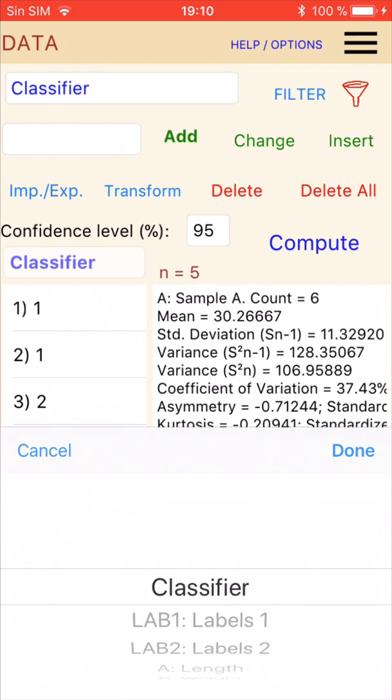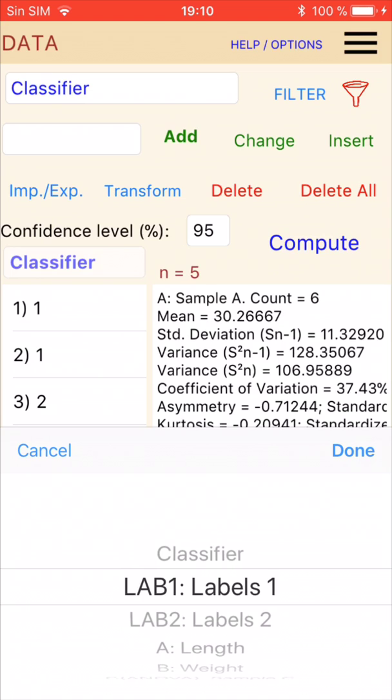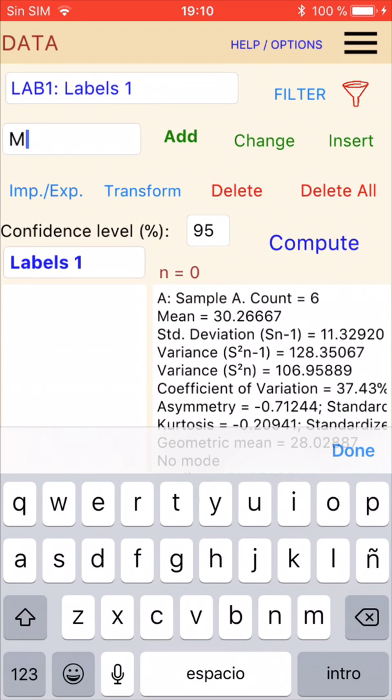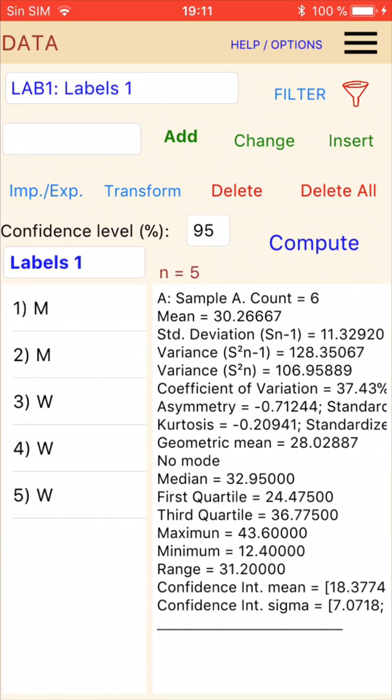But we can go to the labels. We have label 1, label 2, and we could use M and woman. Okay, this is the way.